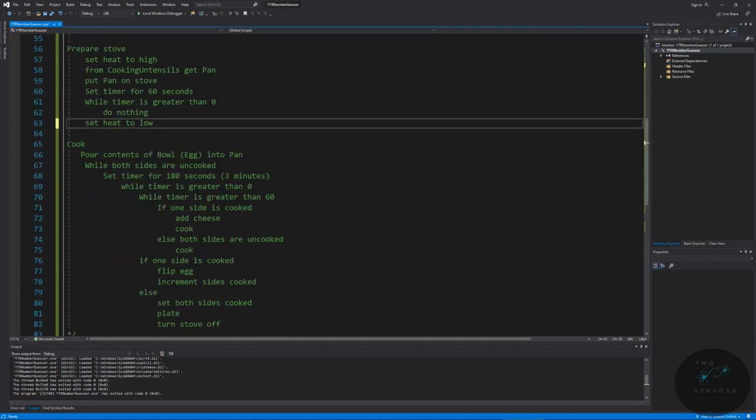Then we need to cook our omelet. So we're going to pour the contents of the bowl, which is now our scrambled egg, into the pan. And then we're going to have a variable, which I haven't declared, that says if the sides are cooked or not. So while both sides are uncooked, we're going to set a timer for 3 minutes.